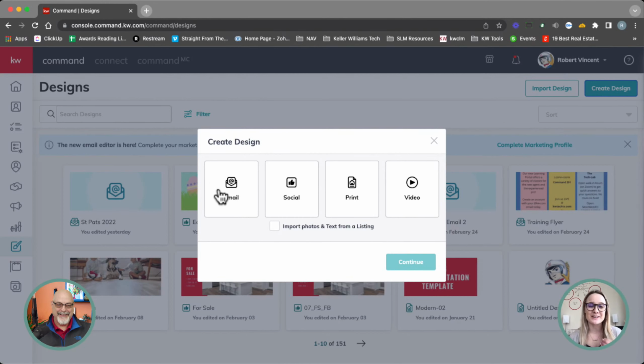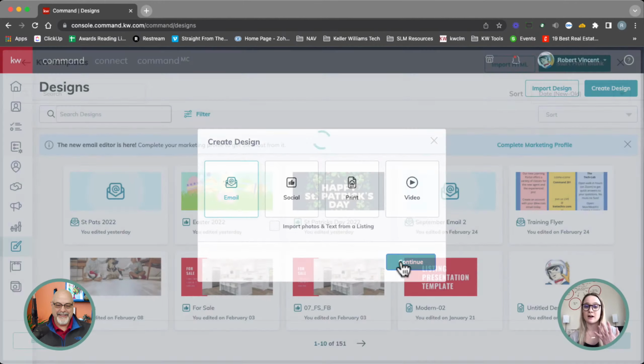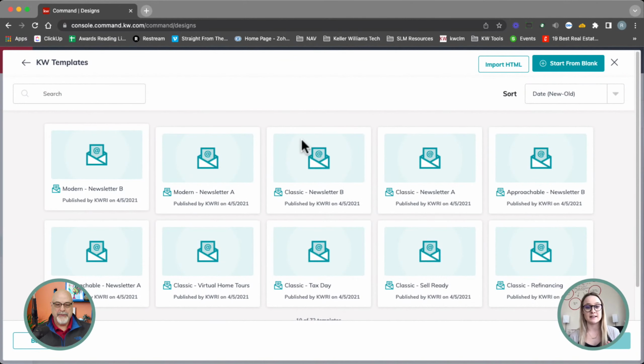Once you click on it, it's going to bring you to a new portal that is still going to be in the designs, but this pulls up all of the email templates that Command has already created for you, where you can then go in and just edit the images, edit the text, and add in anything if you so desire.